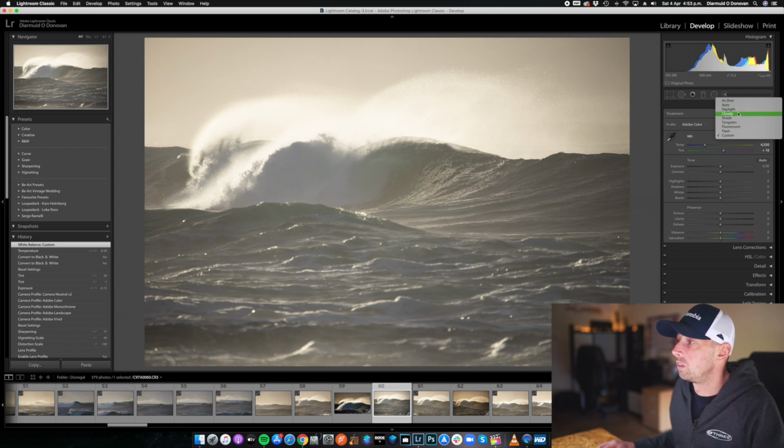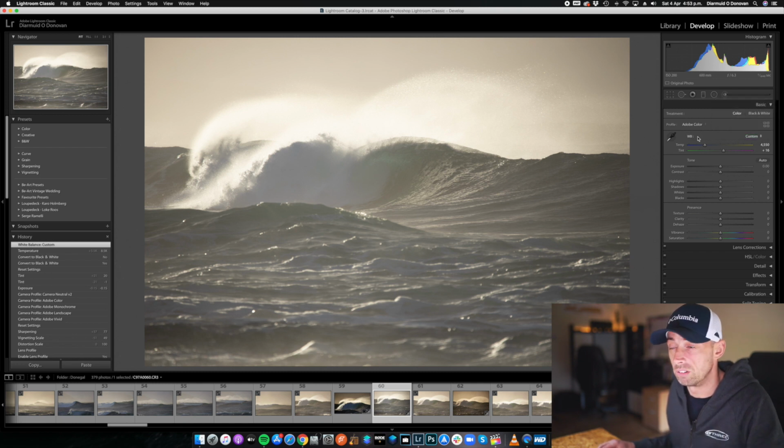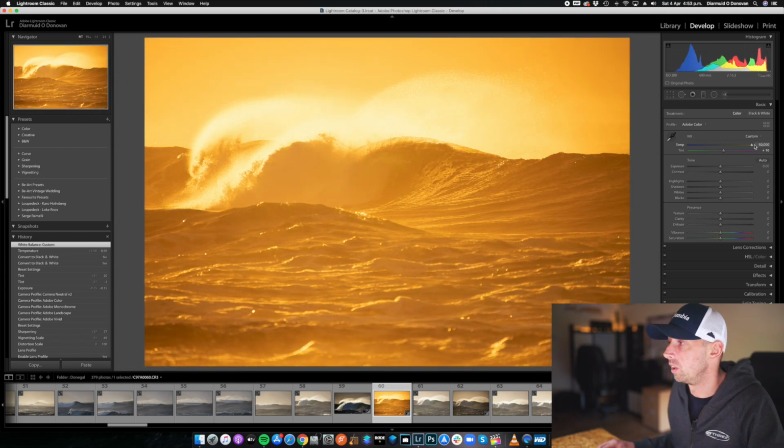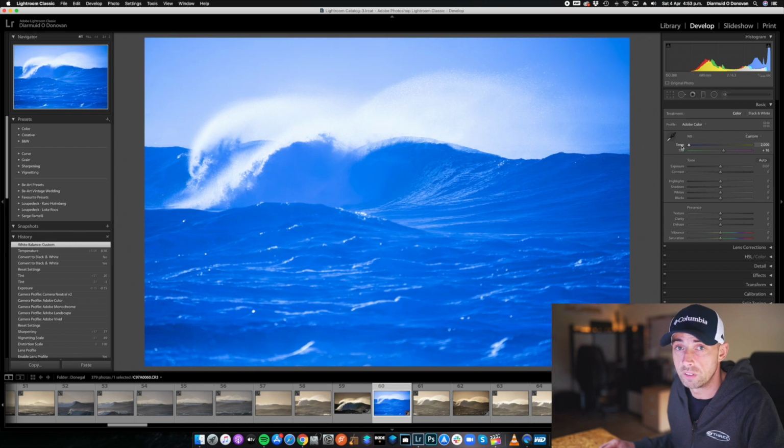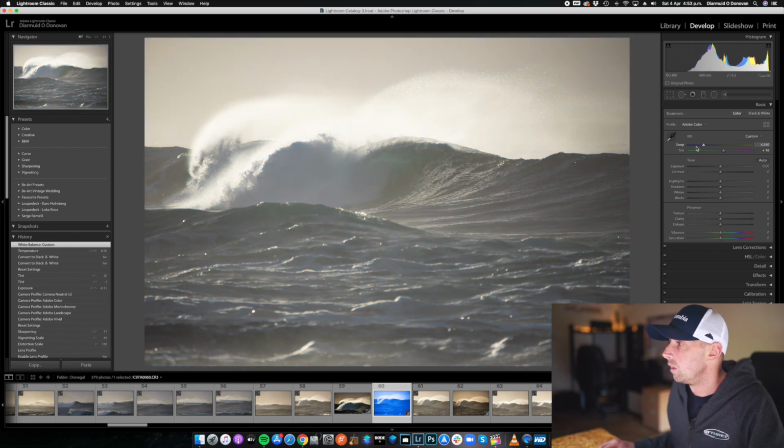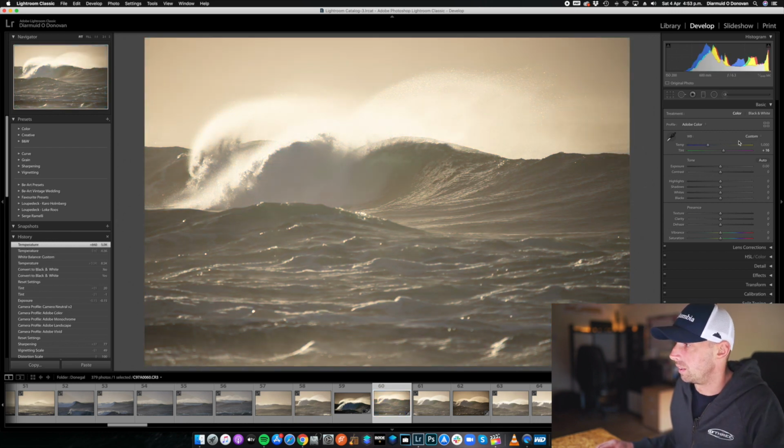So as you can see here, you can select daylight, cloudy, shade, tungsten, whatever you want. Just leave it on custom, it's fine, because I've used the eyedropper tool already. Here is the temperature. You can slide it up in Kelvin to be really warm at 50,000 Kelvin, or you can bring it the whole way down to 2,000 Kelvin, which is really cold.